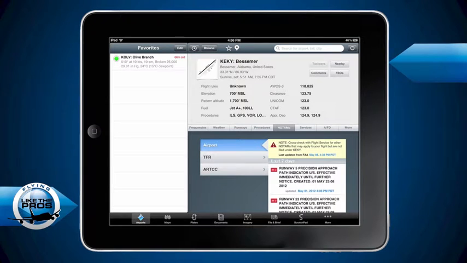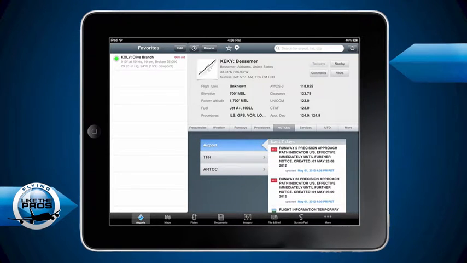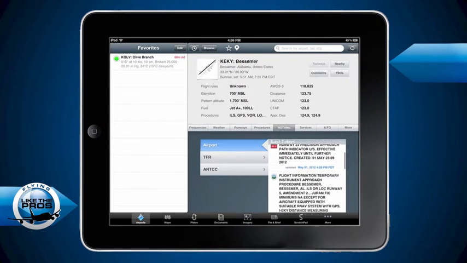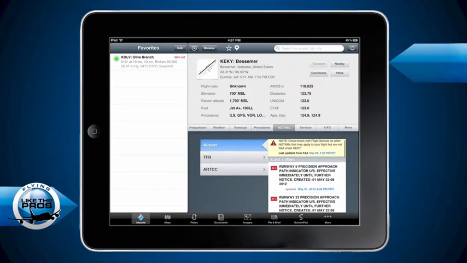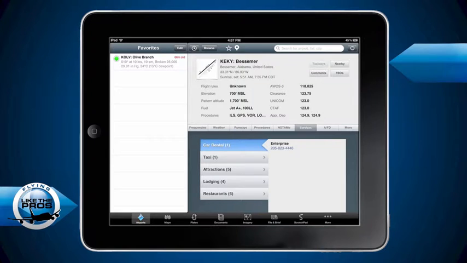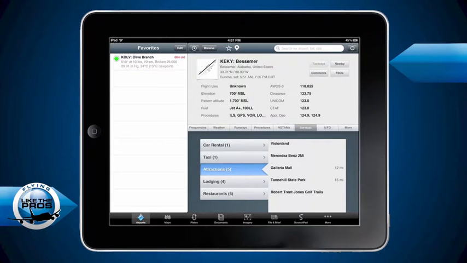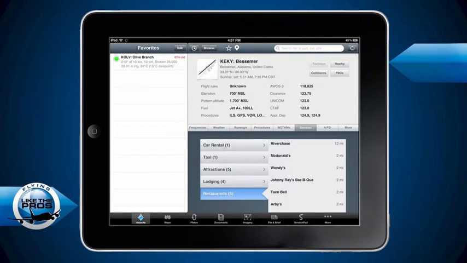I'll tap the NOTAM tab. I'll scroll this list. You get an option for airport, TFR, and center NOTAMs. I like the services. You get the car rental, taxi, the attractions, lodging, hey, most importantly, restaurants, even if there's a restaurant on the field.